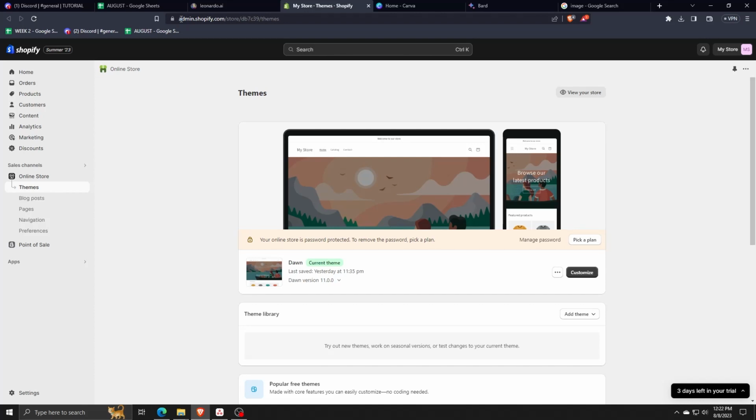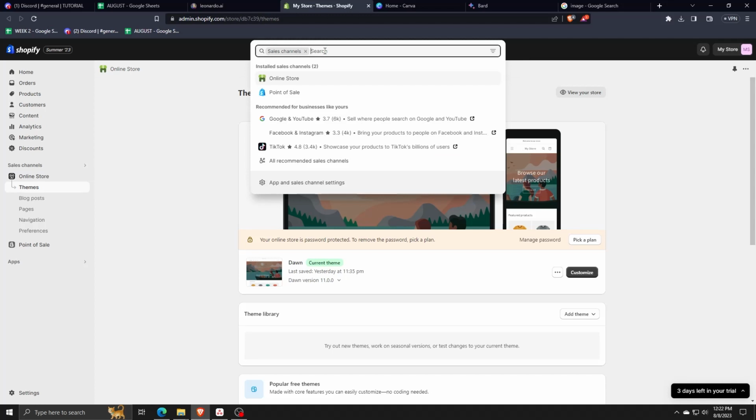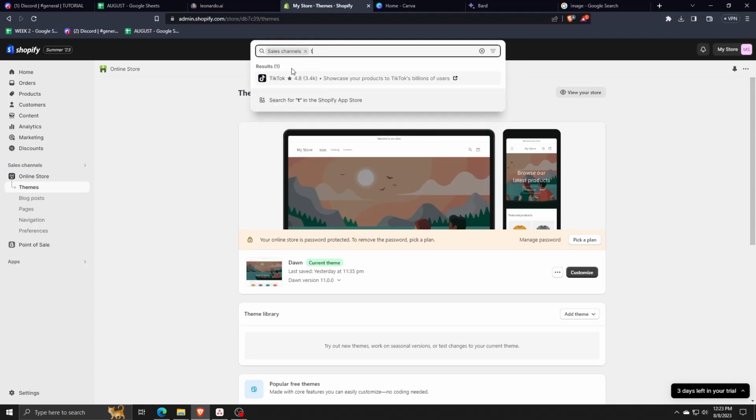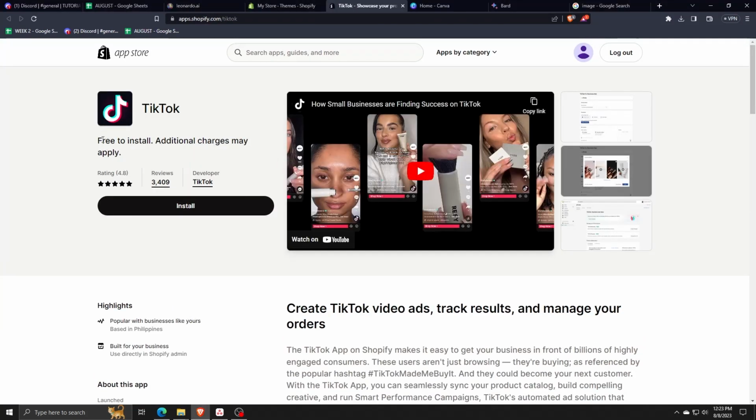So you want to start out on your Shopify dashboard. From there, on the search bar in the center top part of your screen, you want to search for TikTok. This will bring you to the Shopify App Store where you could install the Shopify add-on for TikTok itself. Make sure you download the correct add-on and the official one by TikTok.